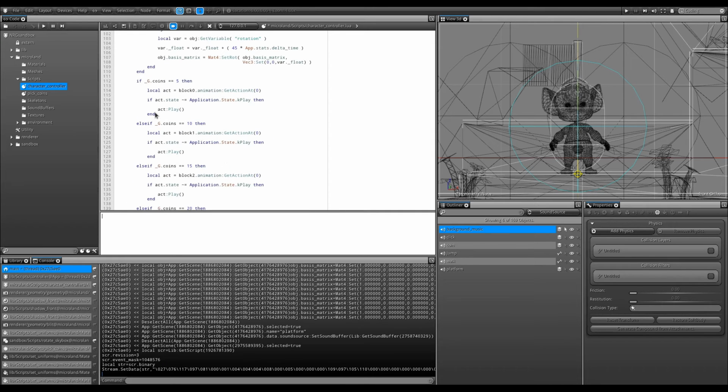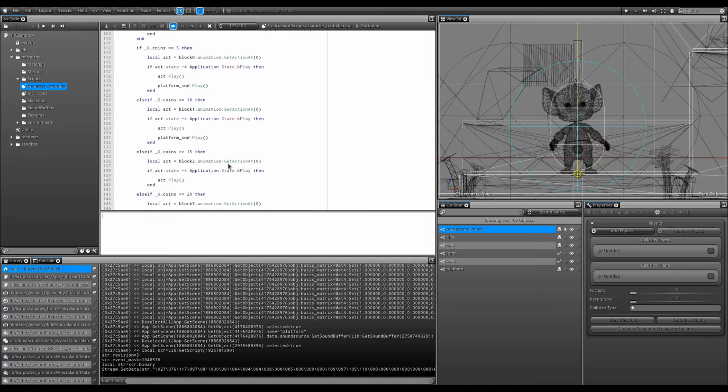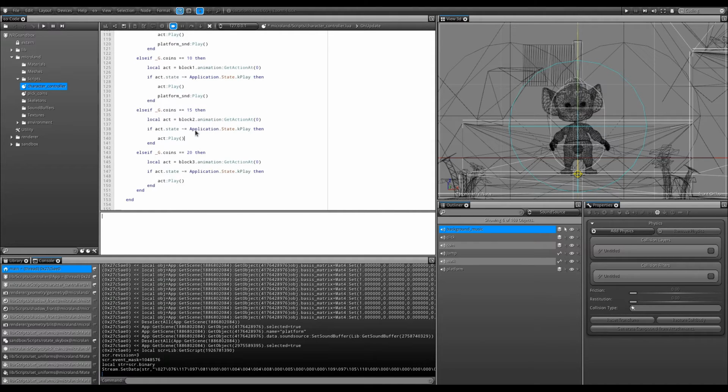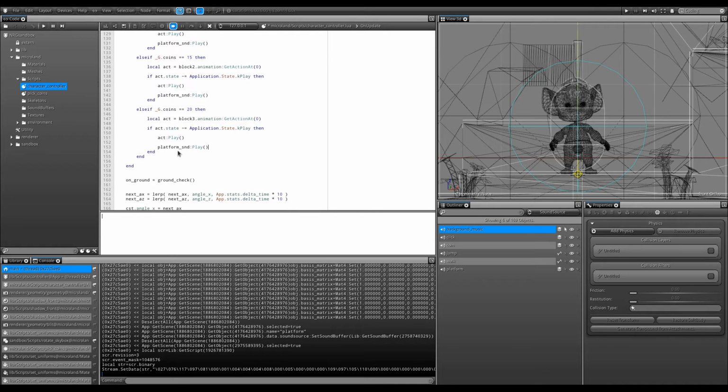And with the platform sound, every time we are activating a platform here, I'm going to say on top of that, platform sound play. I'm going to do the same here, do the same here, and for our last platform here.